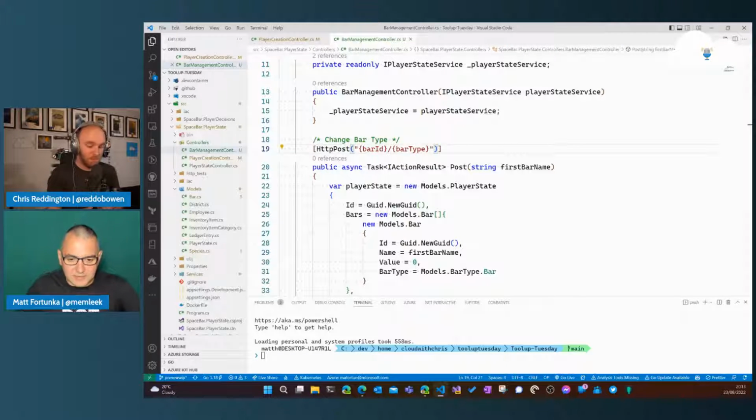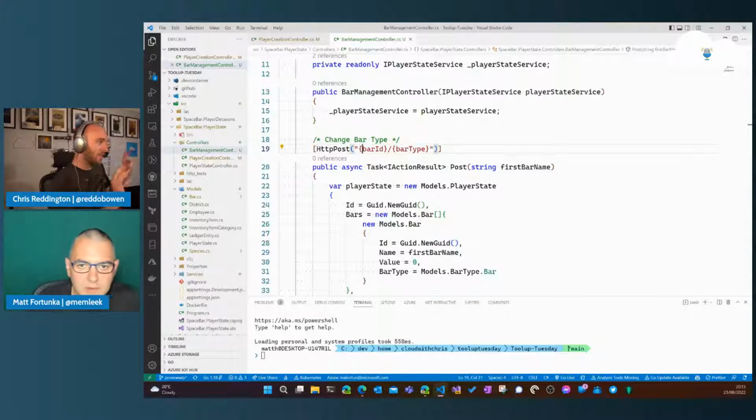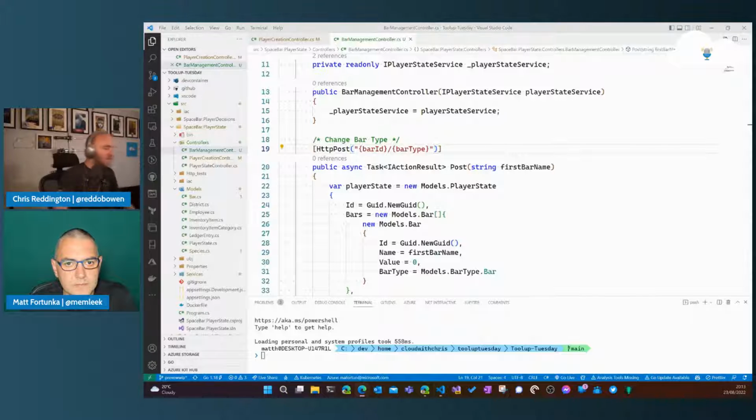In fairness, though, there might be an argument for wanting to do that. Like if we had a business logic kind of angle behind it, so you update your bar type, it's a license fee of current value of bar times 0.1, for example. 10% cost to your bar to do that. So there might be a legitimate reason to do that. But having said that, I agree.